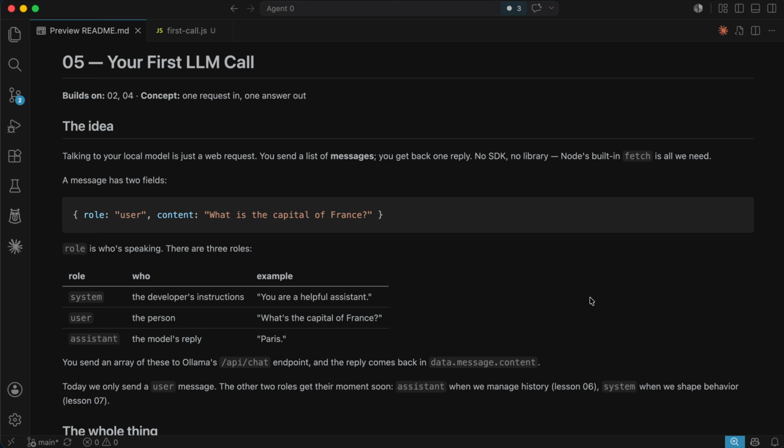In this course we are not going to use any SDK or any external third-party library. We'll simply use the built-in fetch function from Node.js, because we are hosting our LLM using Ollama on a local server. So we'll be making a call out to the /api/chat endpoint and we'll be getting back a response from the LLM.